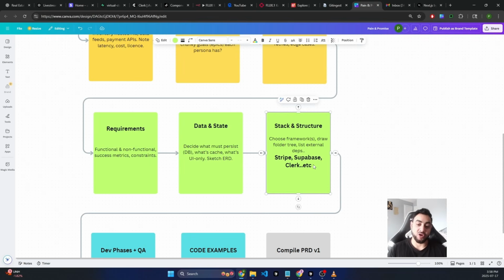So all the different software you're using, right? The framework we're using is Next.js, we're using Supabase, we're using Stripe, we're using Clerk. We are using the shadcn library for our components.